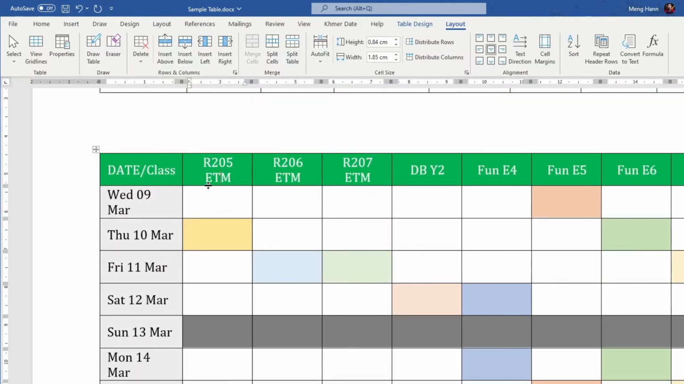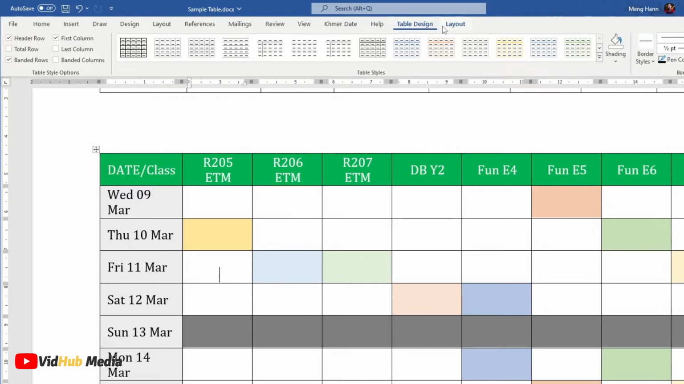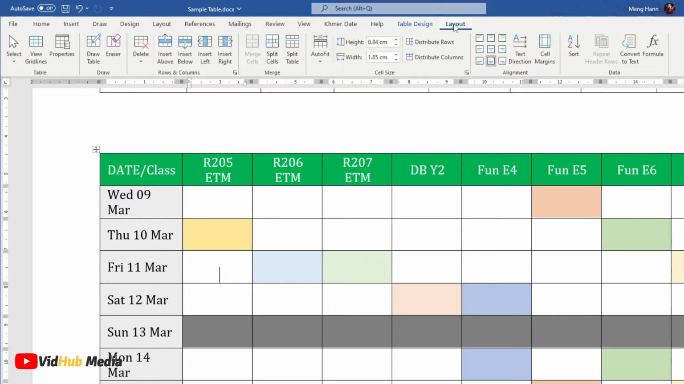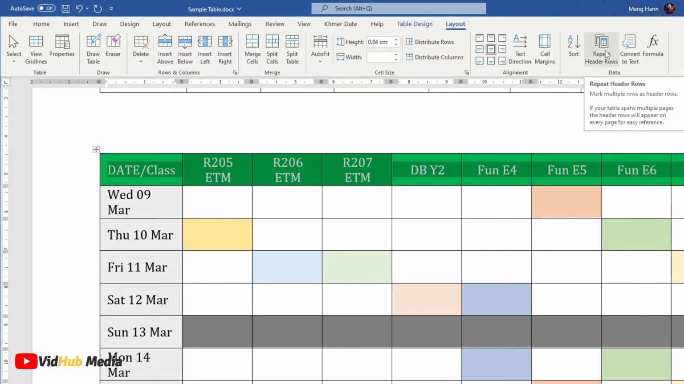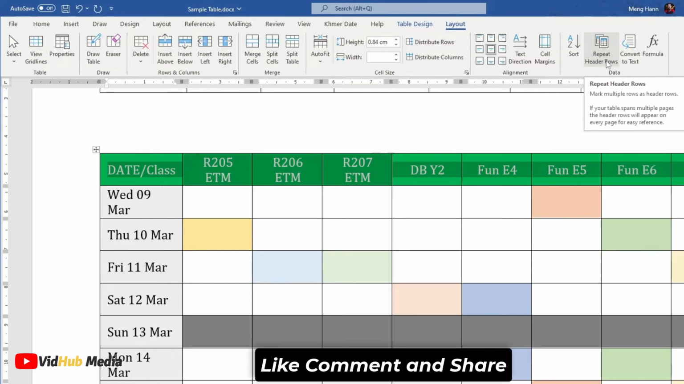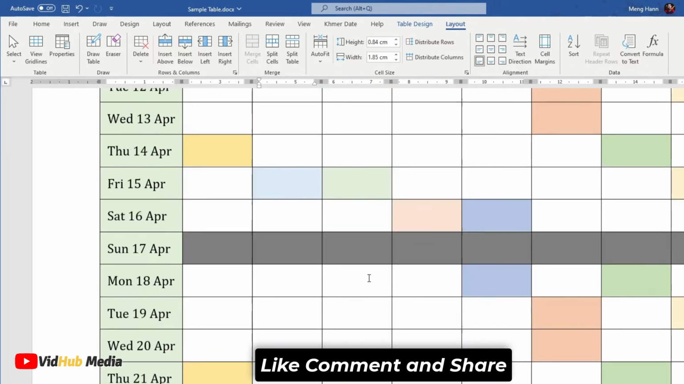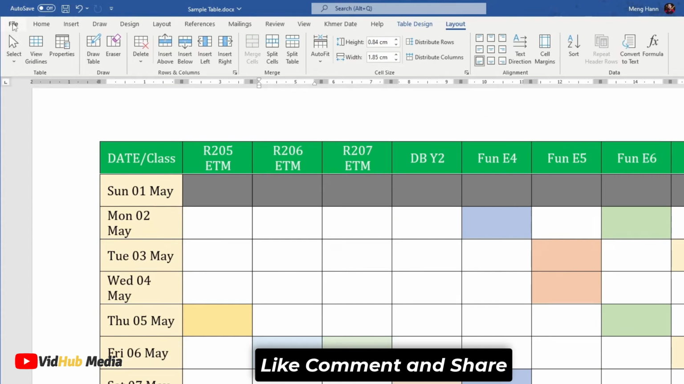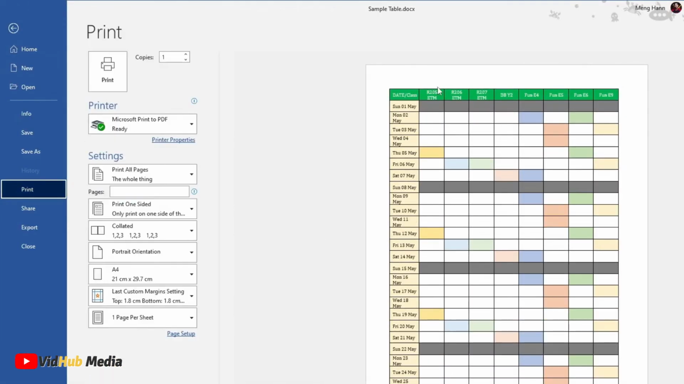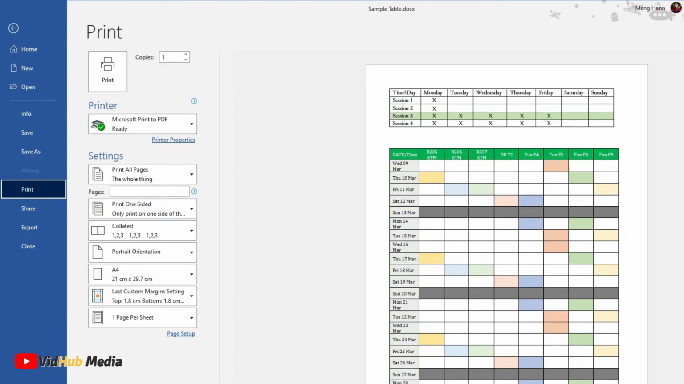First of all, just click anywhere in your table and then go to Layout, usually it's Design, but this time we go to Layout. We just need to select this row and then click Repeat Header Rows. Okay, just click that and then boom, you got that, right? Even when you go to File, Print, every page has that.